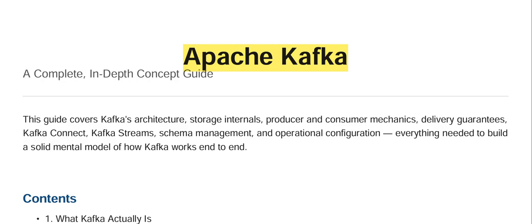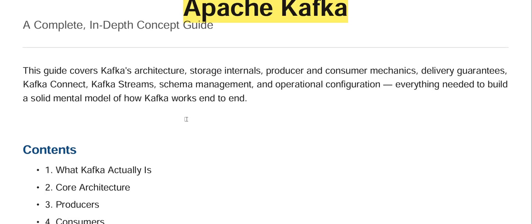Hello, everyone. Welcome back. Today we're going to discuss Apache Kafka, a complete in-depth concept guide. This will cover the Kafka architecture, internal storage, producer and consumer mechanisms, delivery guarantees, Kafka Connect, streaming, schema management, and operation configuration, everything needed to build a solid mental model of how Kafka works end to end. So we're going to cover all of these points in this series.